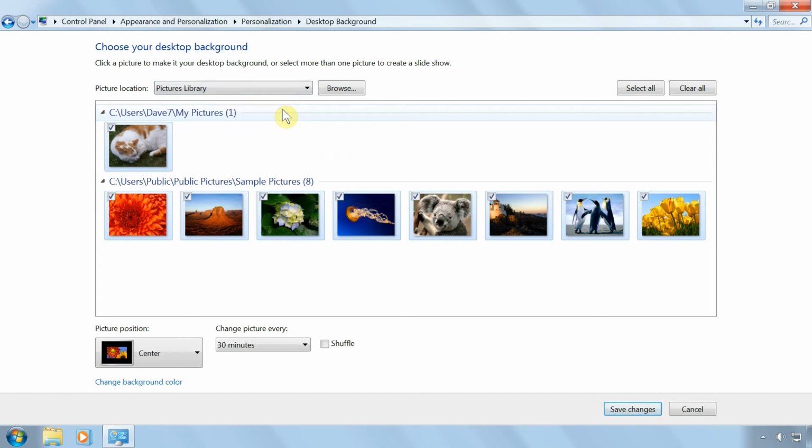The picture that you want as your desktop background will be in this box. If you have a lot of pictures, you might have to scroll down to find it, but it will show up here. When you've found your picture, just click on it once. It should now be the only one that's highlighted.